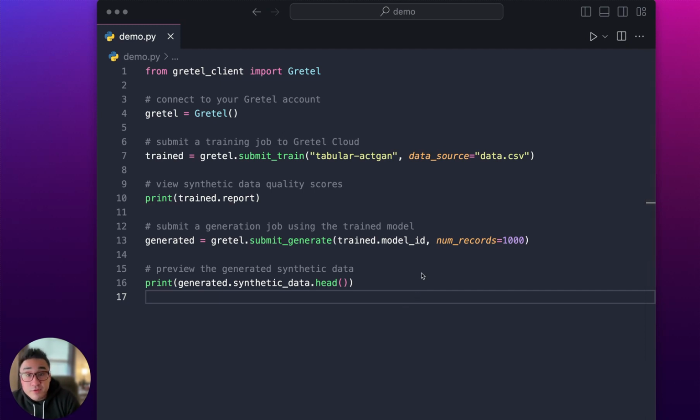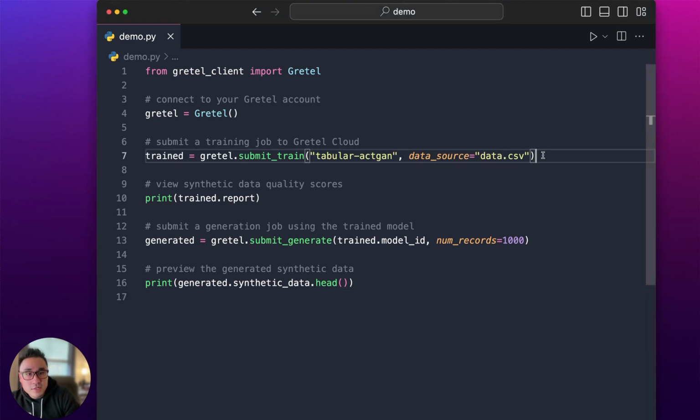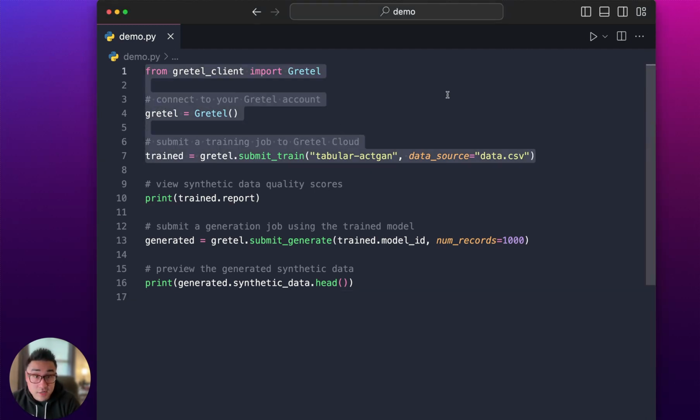This is a quick preview of what the interface looks like. When we designed this, our goal was to provide our users with a simple, intuitive, and really just enjoyable experience when building with Python and Gretel. So you can see with just a few lines of code, you can get up and running and start training a state-of-the-art model from scratch on your own data.